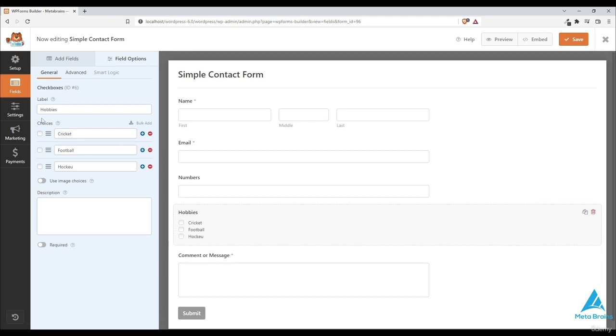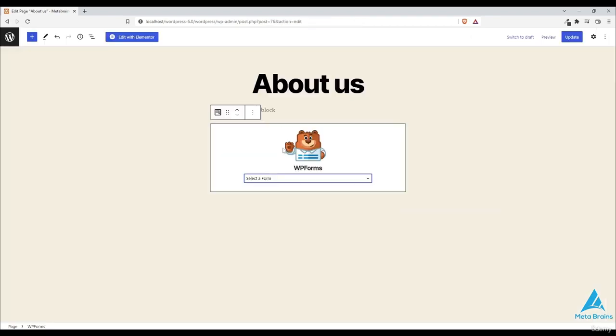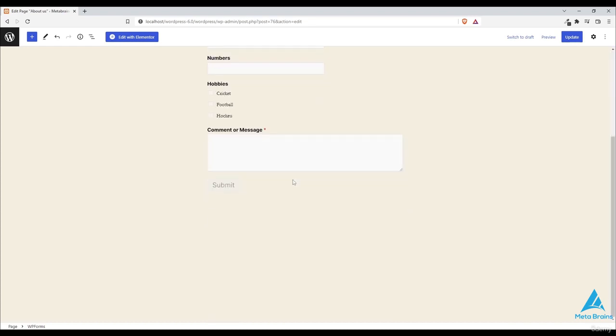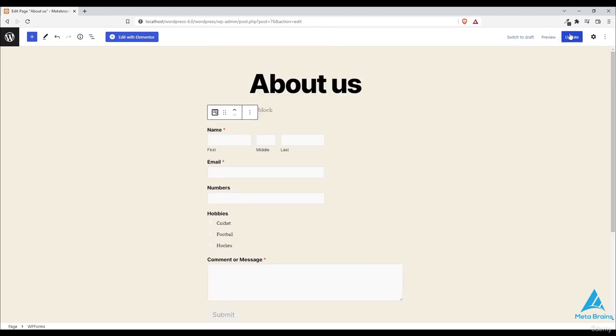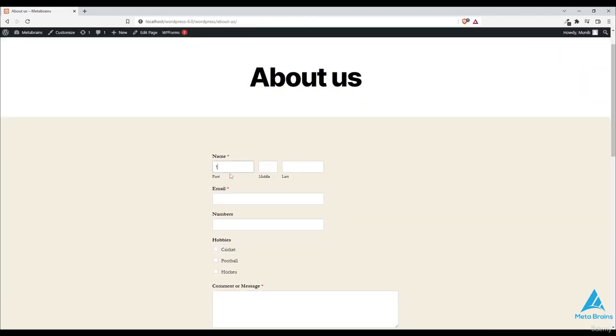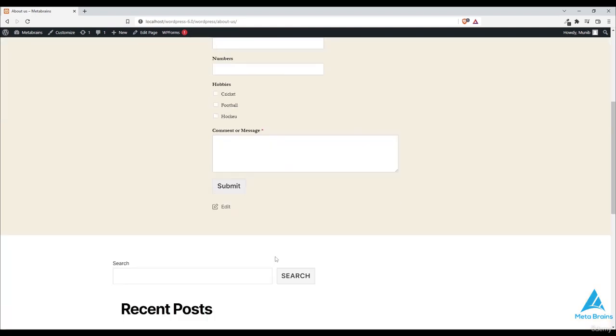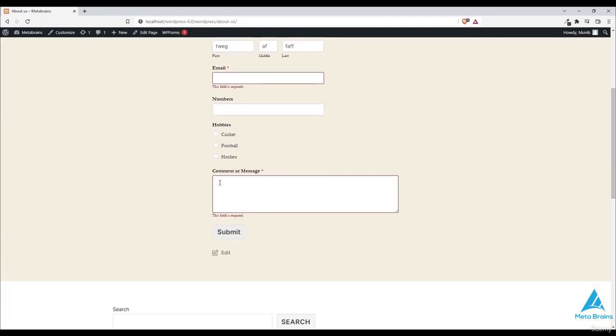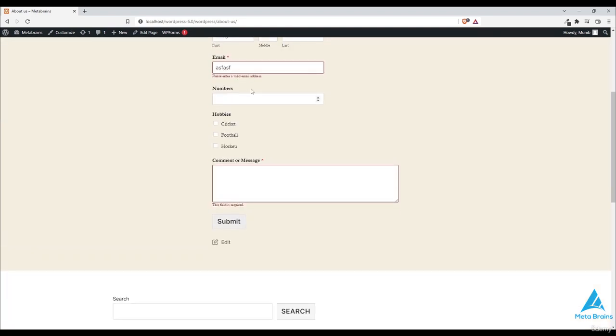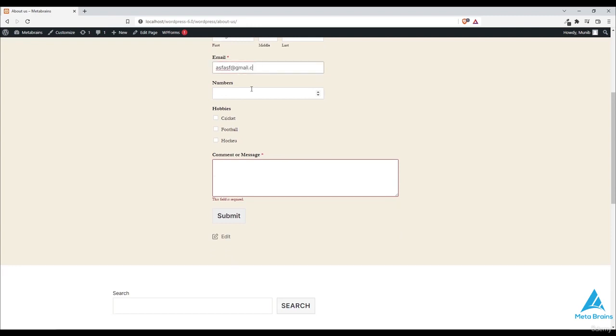Now, how can we select the form? The form is usually used in the contact page. And here you go, we have the form in front of us. Then I click on the blue Update button here. I'll type in some text and then click on Submit. As you can see, it's not being submitted because there are still some required fields that are not filled. I'll put in some random email, numbers, and comments to overcome this issue. Then I submit it, and here you go.